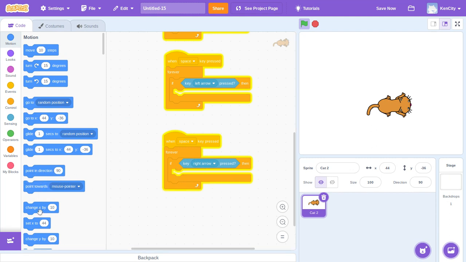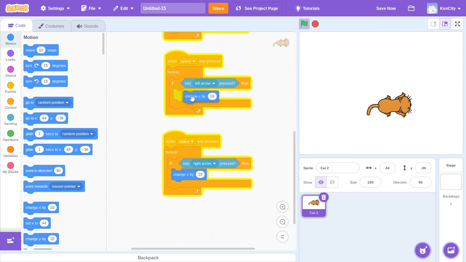So I'm using this: change X by 10. And I'll use this change X by -10. Now let's run the code to see. Up, down. Okay, good. So now we can move our cat up, down, left, and right.